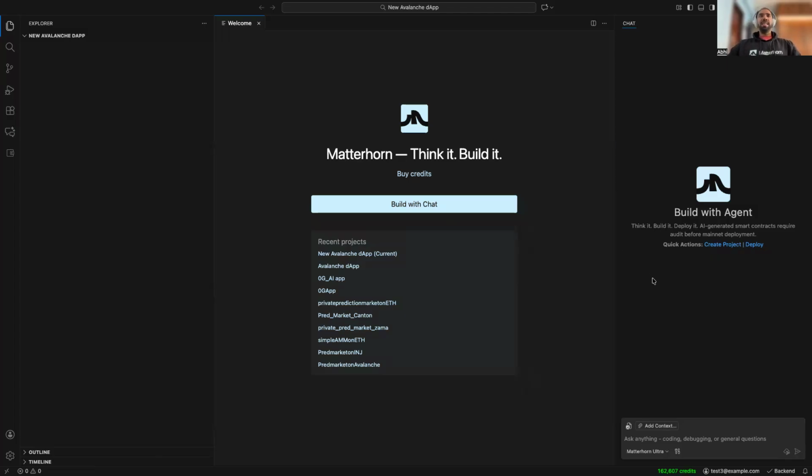Hey guys, so this is the Matterhorn platform. As you can see here, we can build any application with just chat. We have three modes: the light mode, the pro mode, and the ultra mode. Ultra is for deep reasoning and complex applications.